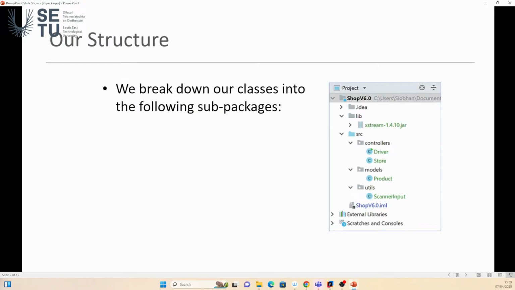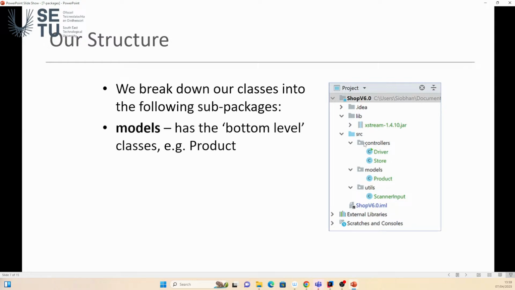So we break down ours into the following. We have our source folder, which is blue. Up until now, we have just put everything in here, but now we're going to create a package. We're going to right click on source, create a package, and call it controllers. Then right click on source again, create a package and call it models, and do the same for utils. Into those, you're just going to add the classes that make sense to be there.